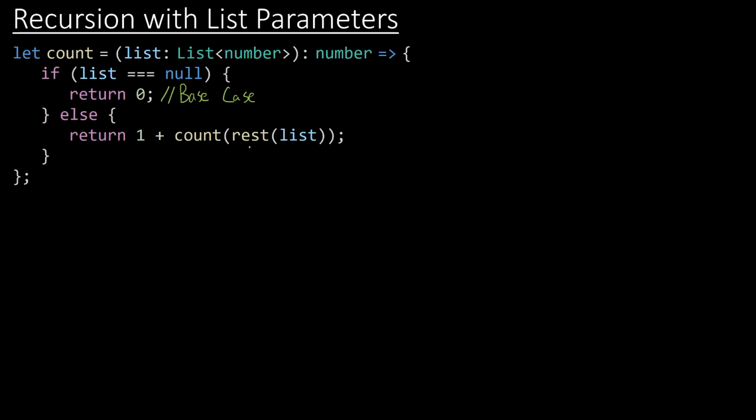Another way of thinking about this intuitively: if the point of this function is to count the number of elements in a list, and we give this function an empty list, we would expect that an empty list has 0 elements in it.